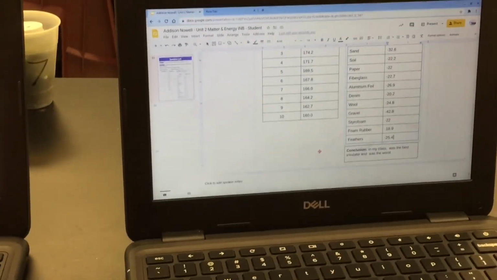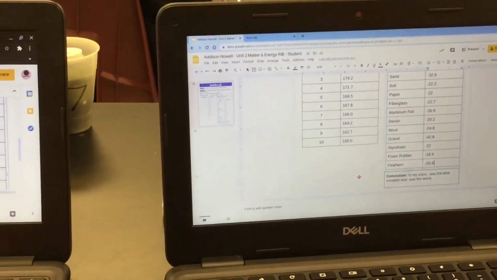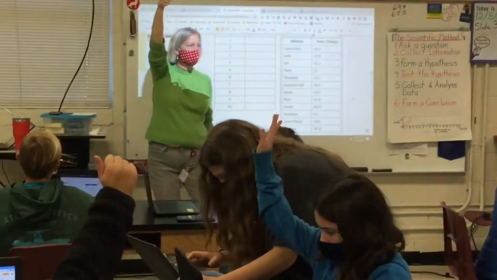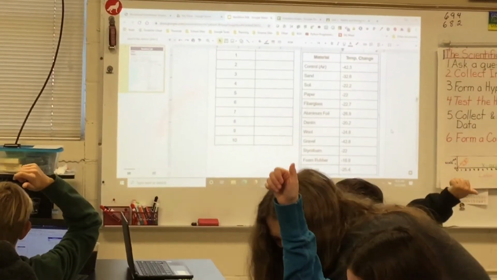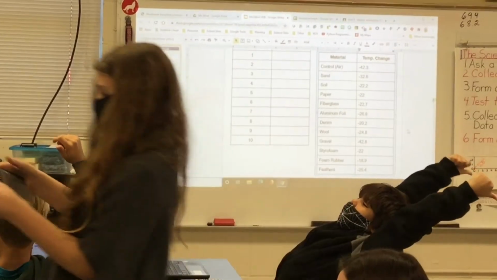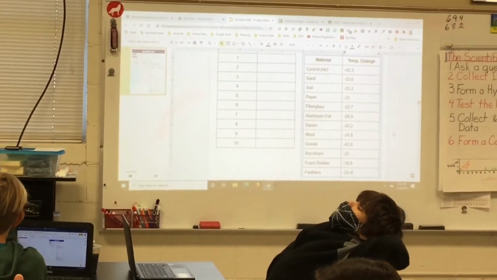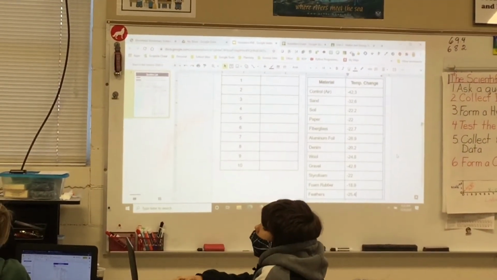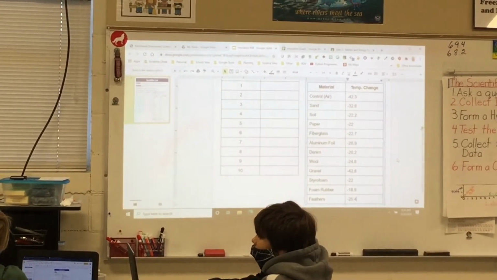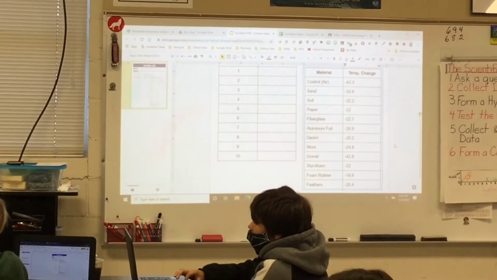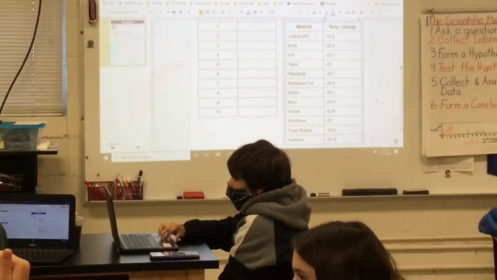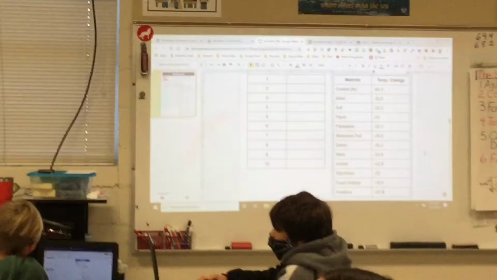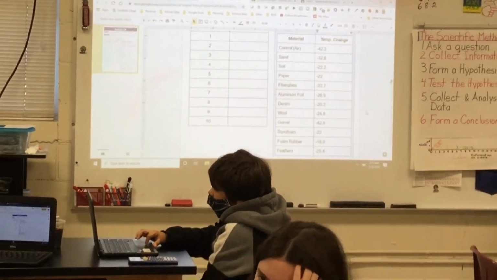Thumbs up if you have these in your data table. Okay, we're almost there. There's a few of them you can't actually take out because you won't be able to get it back in. So, like the sand and soil, don't pull those out. Just open it up and dump.